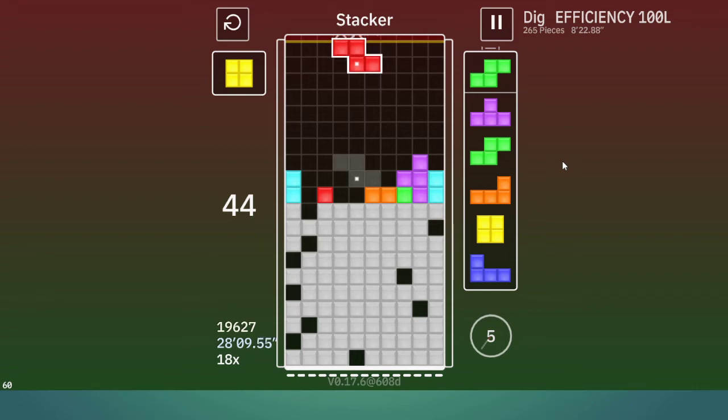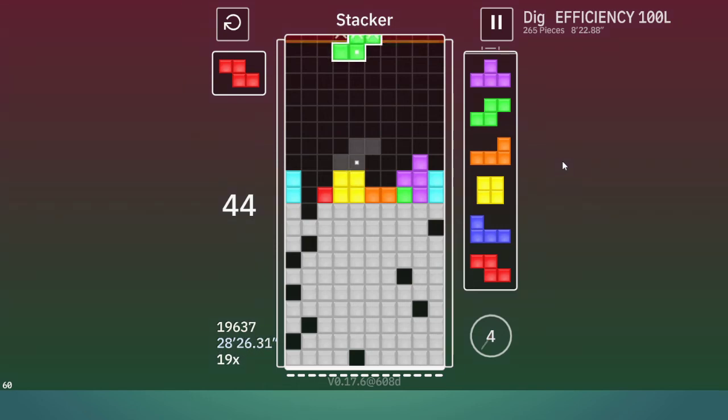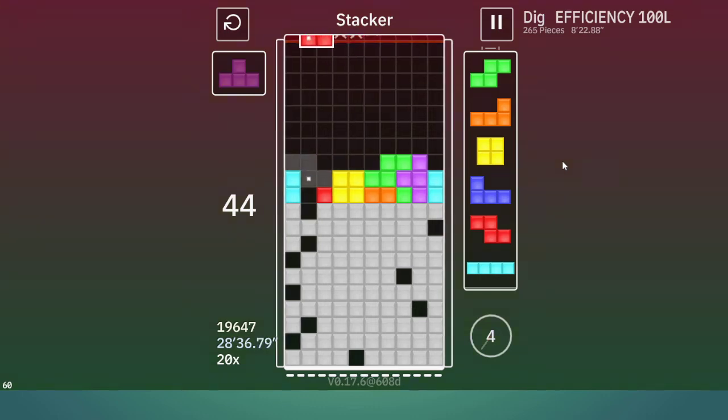Okay, so here, I might do a couple skims because a J fits the best, but the J is all the way at the end of the queue. I was thinking I could do a Z skim into S skim, like so.